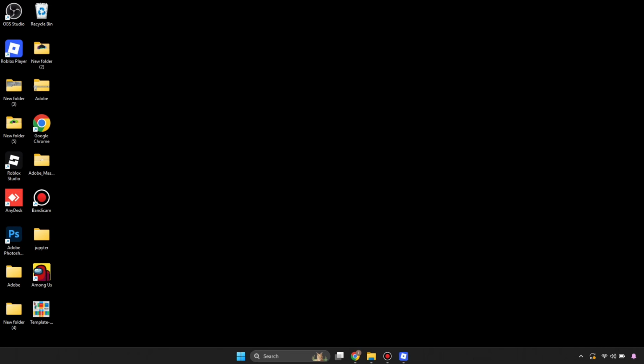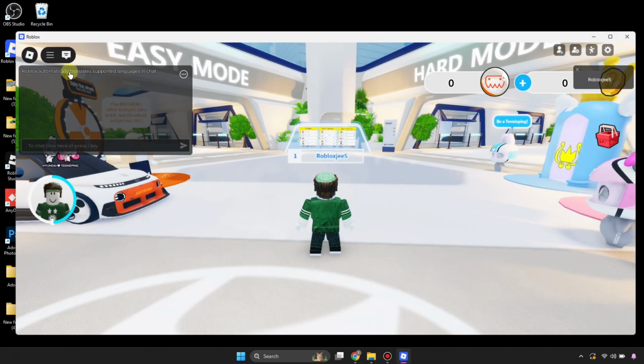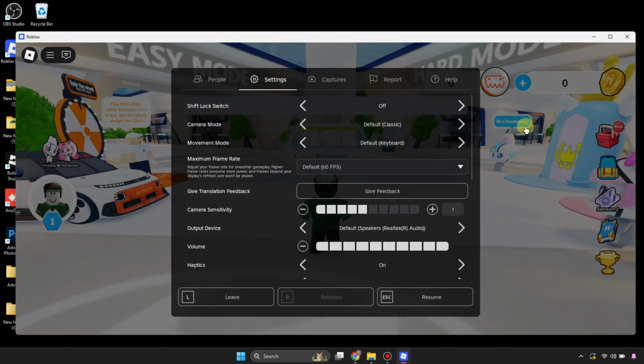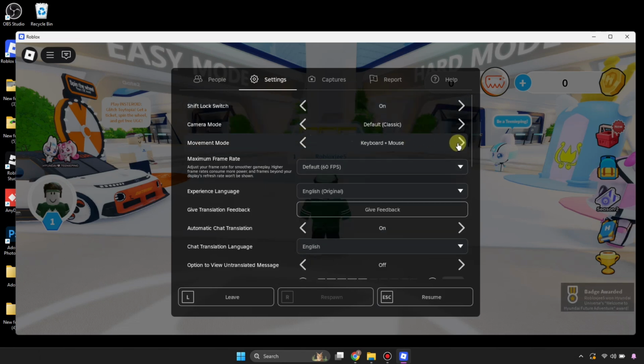So first you have to open up your Roblox player and make sure you're logged in, and you have to simply open the game. Once the game gets open, you have to click on the Roblox icon and then click on the settings, and in the shift lock option you have to turn it on. Once you have turned it on, in the movement you have to make sure that both keyboard and mouse are enabled, and then you're good to go.